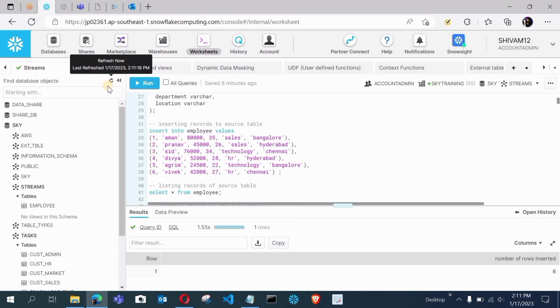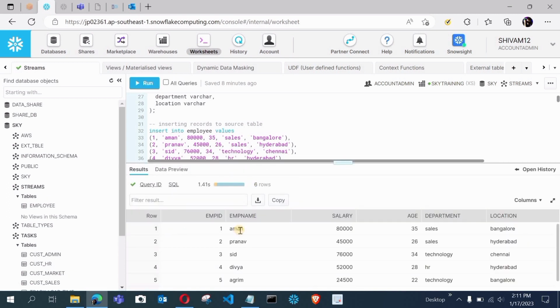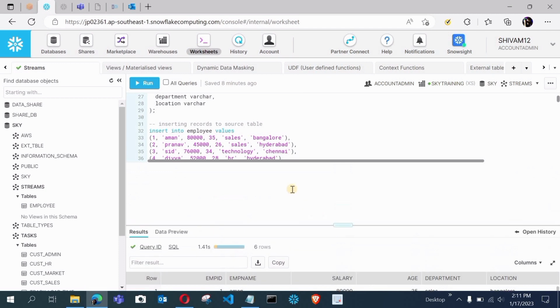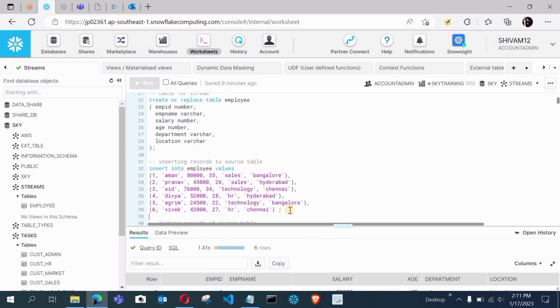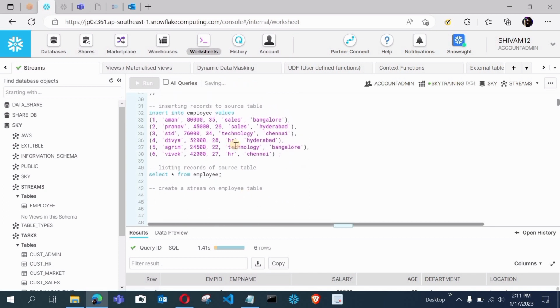Let's refresh and check the inserted data. You can see we got 6 rows, Aman, Pranav, IDs 1 2 3 4 5. We have inserted 6 records here. So now my table is ready and I have inserted the data into the table. Now we will create a stream on this table, and we will update some records, insert some records, and delete some records from this table. Then we will see whether my stream is capturing those changes or not.